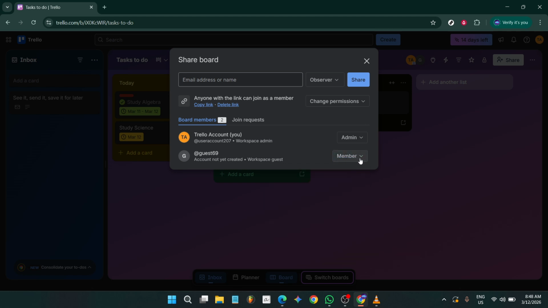If someone no longer needs access, you can remove them from the board. In the same Share area, open the menu next to their name and choose Remove from Board. Confirm by clicking Remove. This is immediate and they'll no longer see the board.